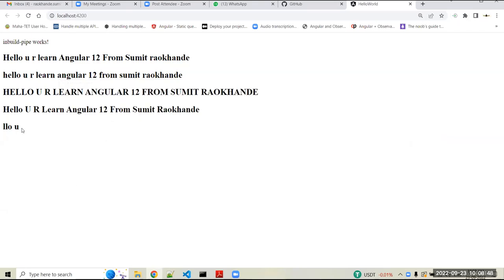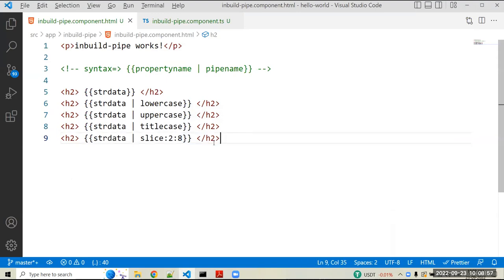Okay, see here, your data is copied. Okay. Is it clear up to this, everybody?